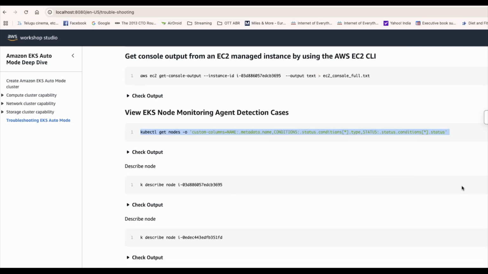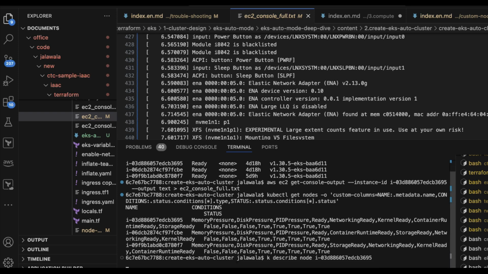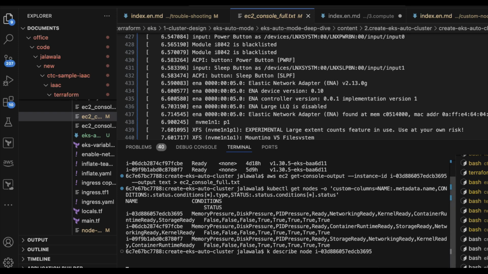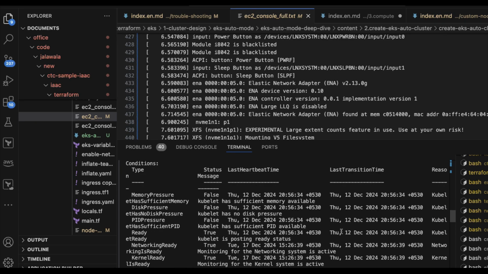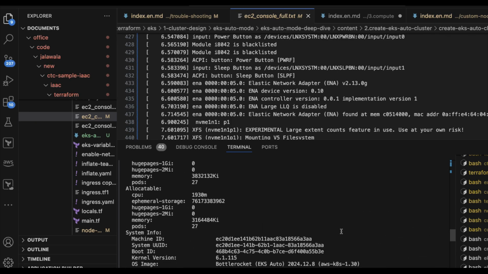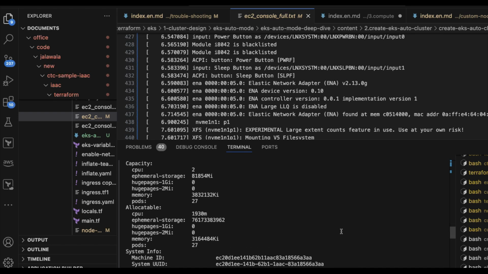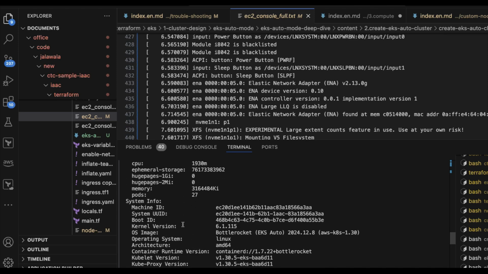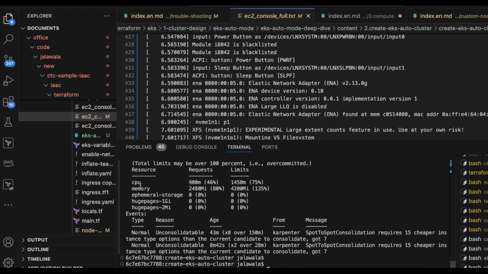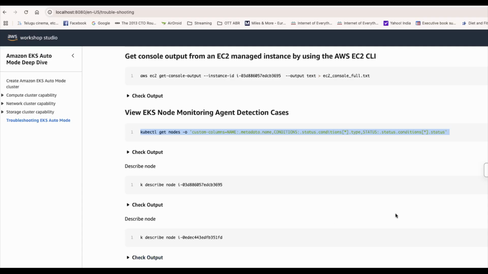If you want to describe a specific node, you can use the standard Kubernetes describe node command. It will give you all the data related to the node: the labels, how many pods are running, how many IPs are available, how many pods can run on this node, and what is the allocatable CPU and memory. You can see how much memory and CPU is utilized, and the events. That is all the data you can see.